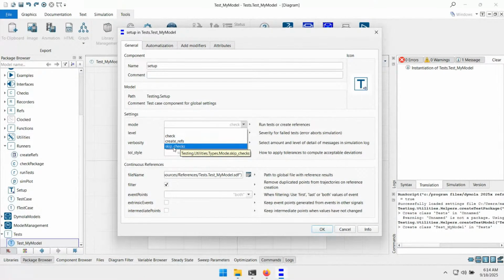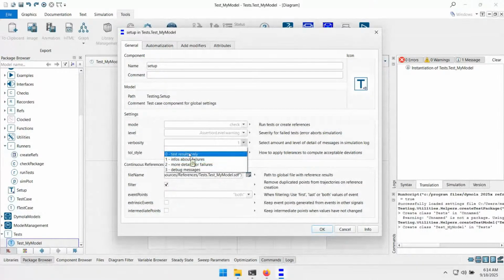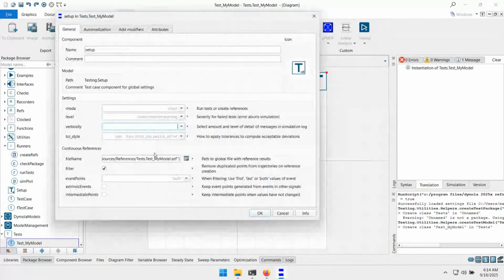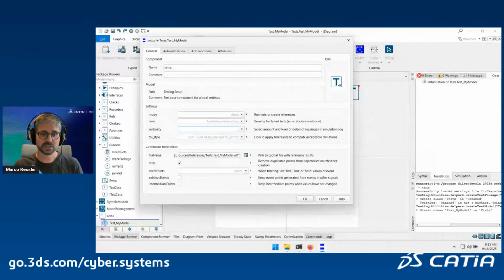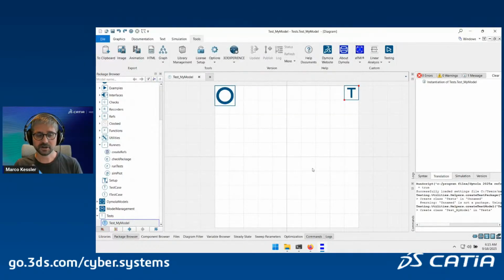And that's also the place where you can increase or decrease the verbosity of the error message you see in the simulation log. This block was more important in the past when we used continuous references for our recordings. So that's where you configure the file path for your continuous reference files. But that's not something I recommend anymore. Nowadays, we use the clocked references.